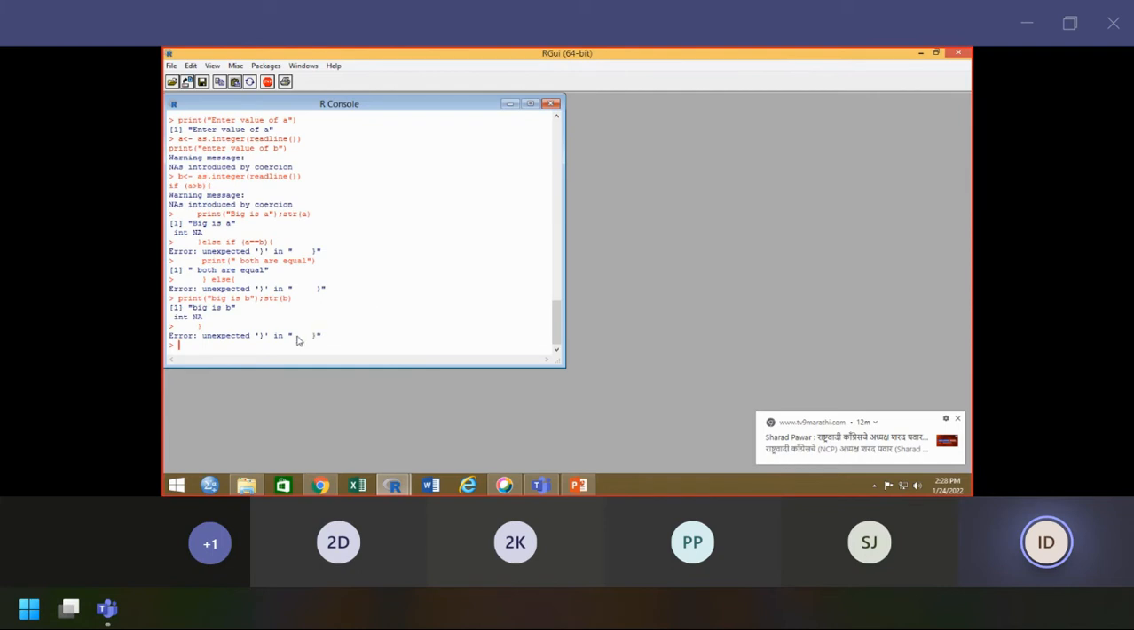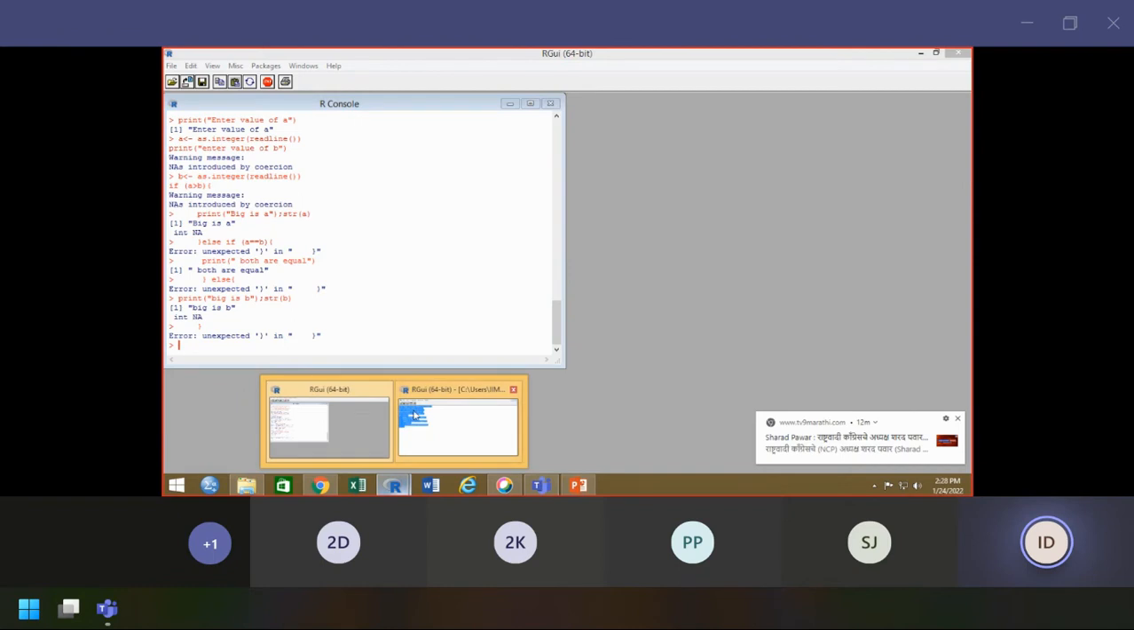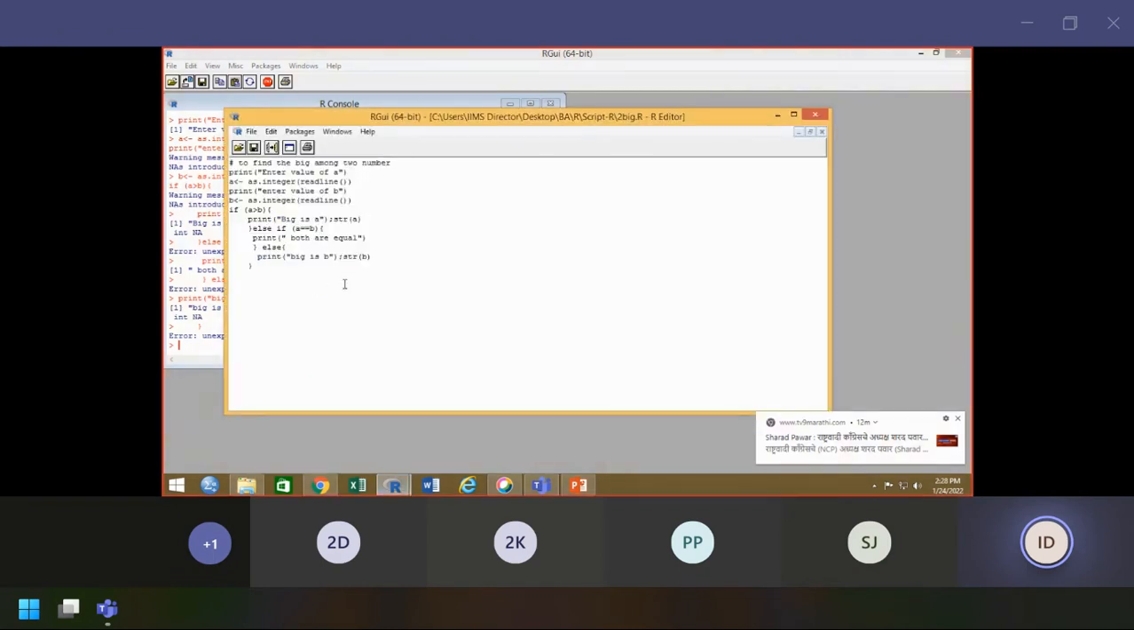Okay. The indenting problem is showing here. Now I will explain this program. Enter value of A. A is accepted as an integer using readline. Print enter value of B. B is accepted as an integer.